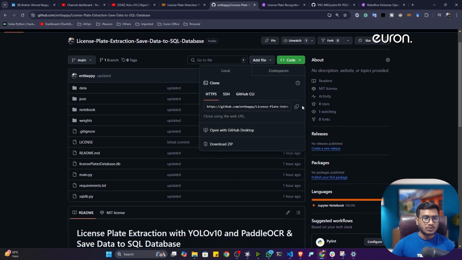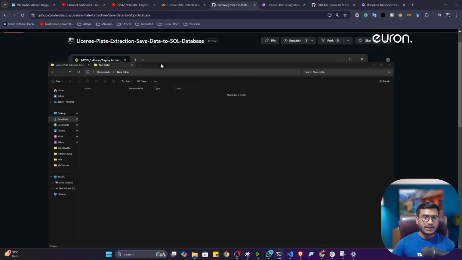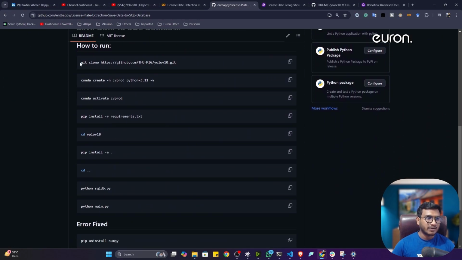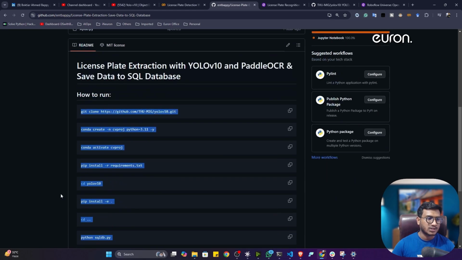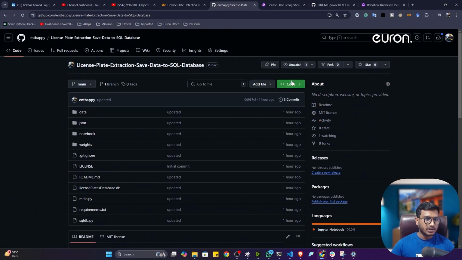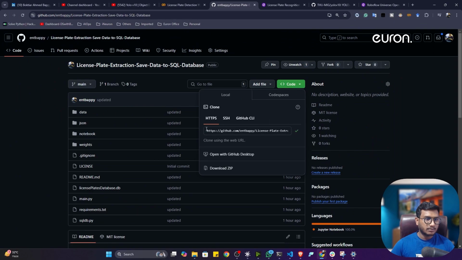Now what I'll do, I'll just try to clone the repository. Here I have already given all the steps for how you can set up this repository. Okay, what are the commands you have to execute? See, all the commands I have already mentioned. So guys, the first thing we have to do is clone this repository. So let me copy the URL.